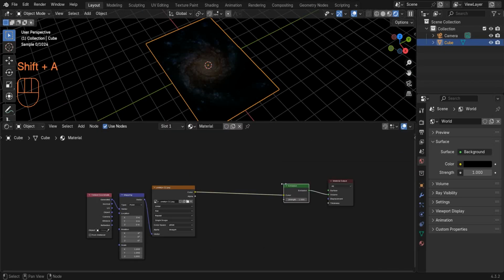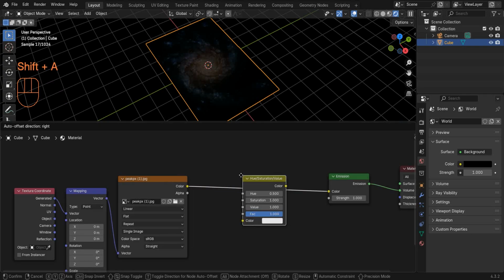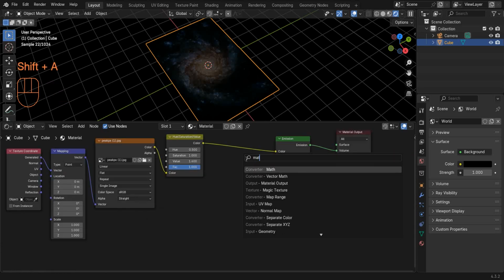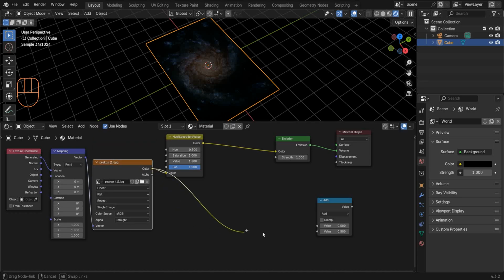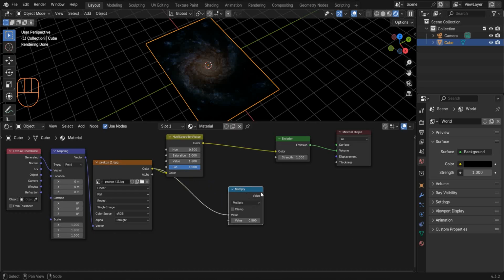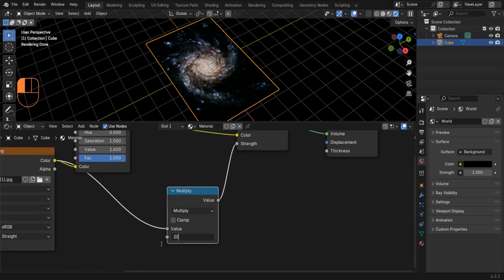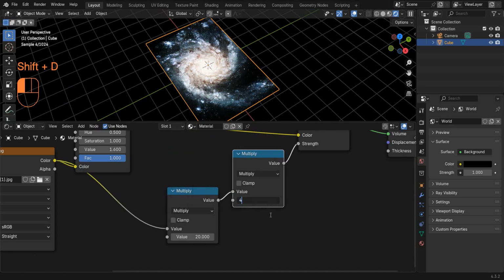Now select the galaxy and add an emission shader. Add a hue saturation value node. Add a math node. Connect color to value. Set the math node function to multiply and connect the value to strength. We should increase the value of this math node, so I set this to 20. Then I duplicate this node and this time change the value to 40.